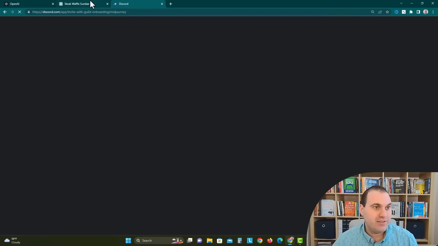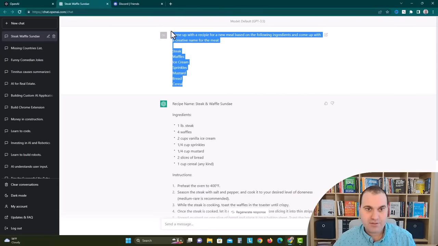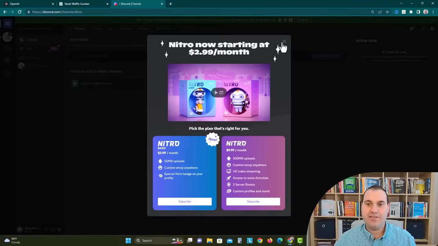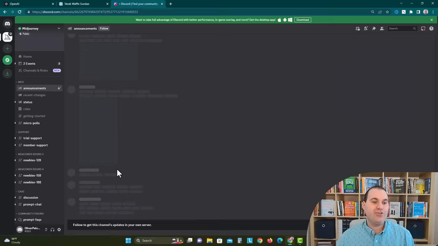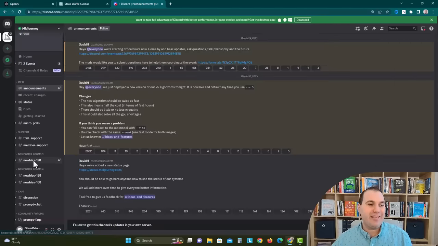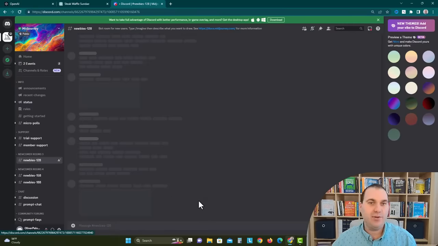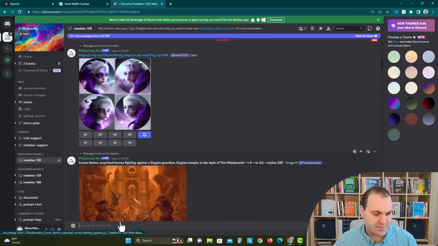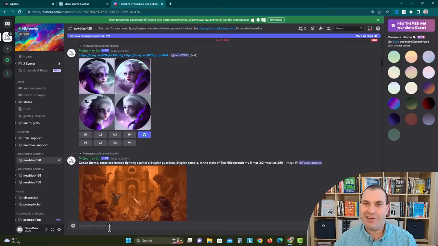So let's wait for it to load, and meanwhile we will get our prompt. We'll add steak and waffle sundae somewhere in there so it kind of understands what we're talking about. So we're going to go into Midjourney, we're going to go to the communities, and then you can generate images in one of these newbie rooms. So we're going to click on newbies 128, and we do pay a few dollars a month for the subscription. I believe it's like $10 or $12 a month. I believe they limited the free trials after the whole random AI art generation hit the news.